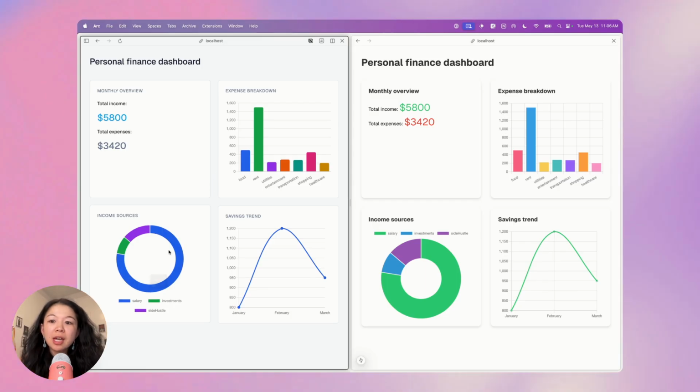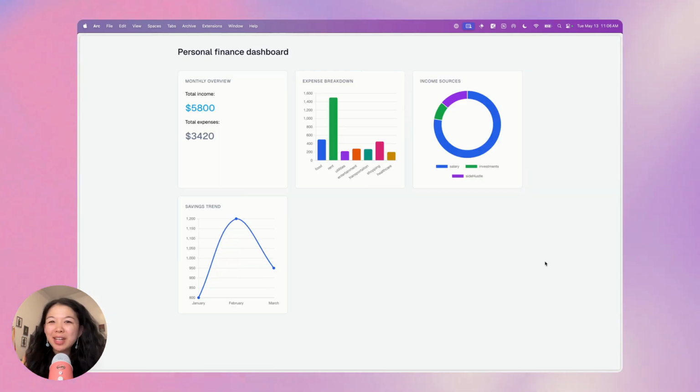Now notice how this blue and this blue is the same, and this green and this green is the same, and this blue and this blue is the same. Next, let's iterate a bit on the layout. One thing about the layout that I don't love is that in wider screens, this saving trends diagram feels like it is floating and on its own. So I want to ask it to iterate a little bit on the layout.